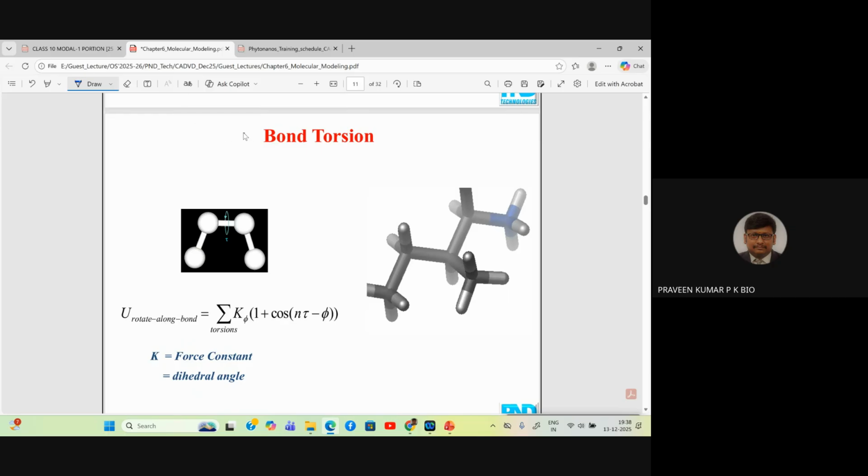And this is the third bonded interaction, bond torsion. It can be used in molecular modeling, docking, and simulation.